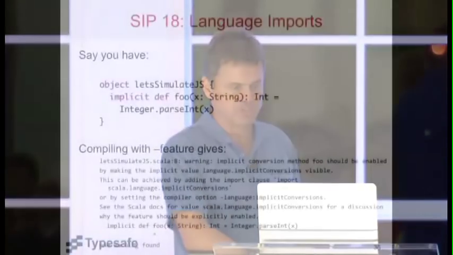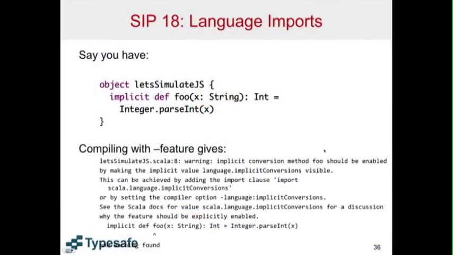So it's sort of like deprecated or unchecked, what you get in Java and Scala as well. So you recompile with -feature, and then you get a long warning which says implicit conversion method foo should be enabled by making the implicit value language.implicitConversions visible. This can be achieved by adding the import clause import scala.language.implicitConversions, or by setting a compiler option. See the Scala docs for scala.language.implicitConversions for a discussion of why the feature should be explicitly enabled. So we really rub your nose in it.